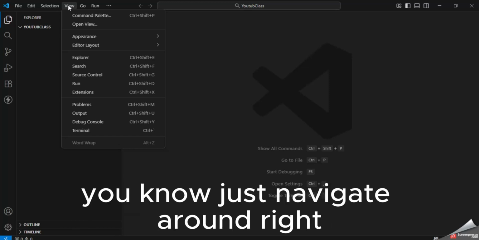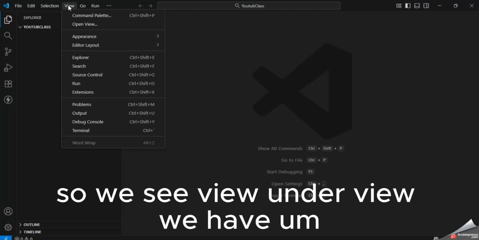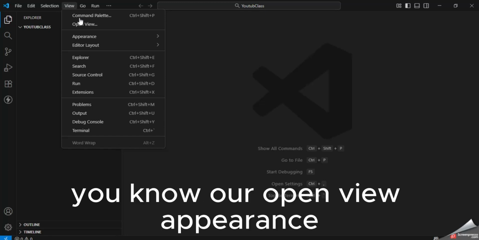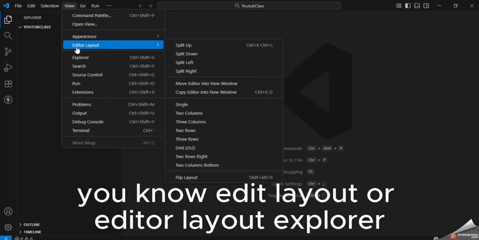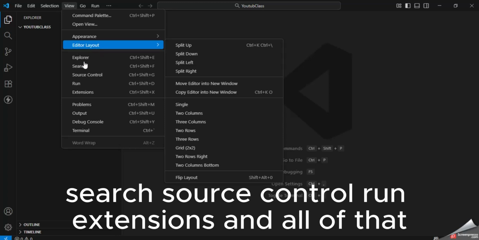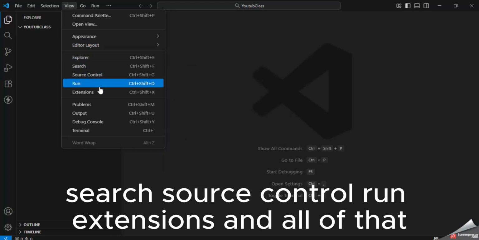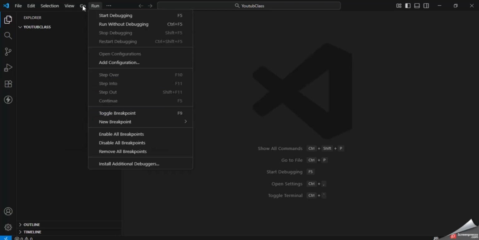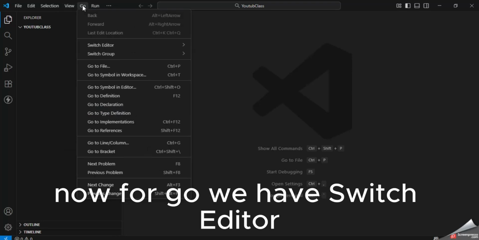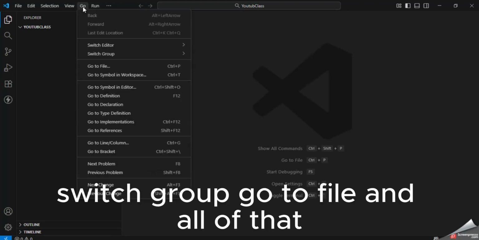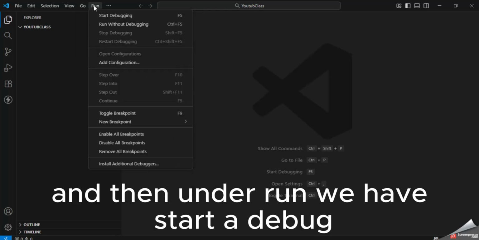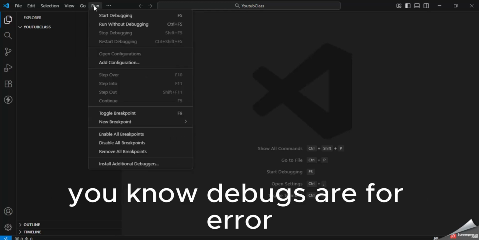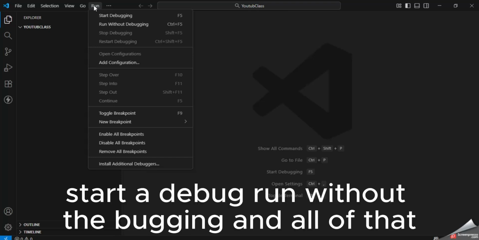Just navigate around, right? So we see view. Under view we have our open view, appearance, edit layout or editor layout, explorer, search, source control, run, extensions and all of that. Under here we have go. For go we have switch editor, switch group, go to file and all of that. So you can just go through all of them. And then under run we have start a debug. Debugs are for errors. Start a debug, run without debugging and all of that.